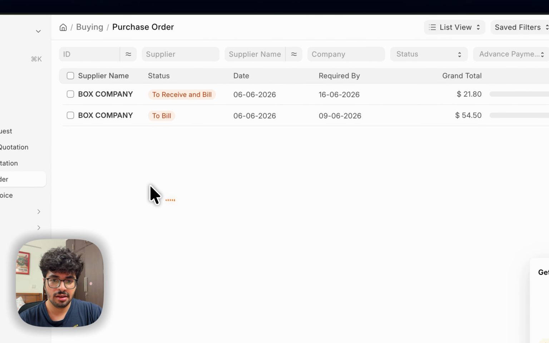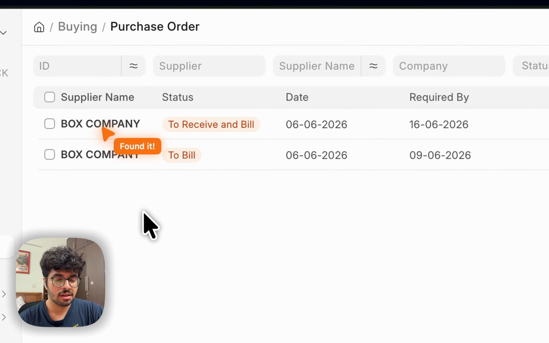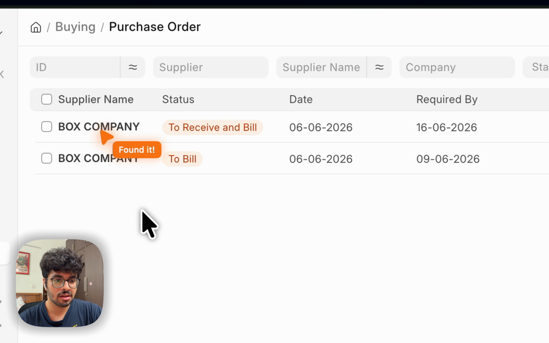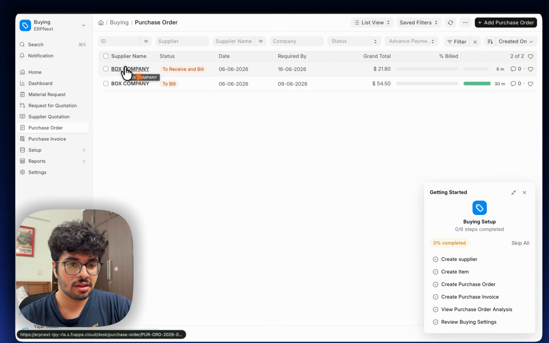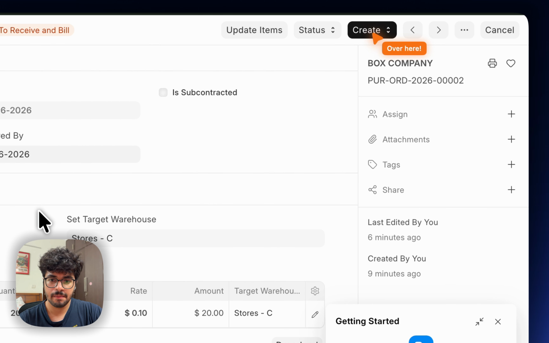Okay, I see a purchase order. Where do I click from here? The one that says to receive and bill, that's your one. Okay, so where do I create the purchase receipt from now? Perfect, you're in the right place. Now hit that create button up top.